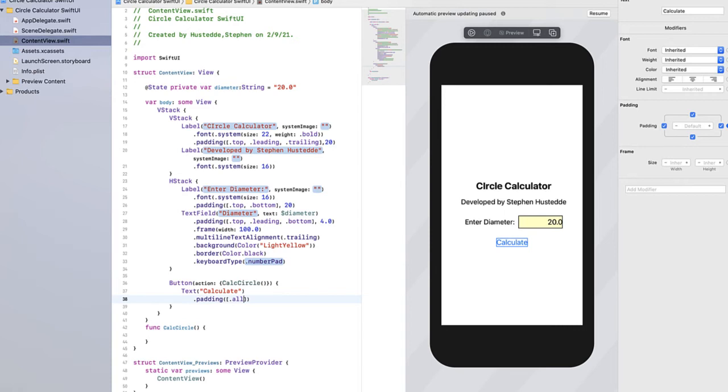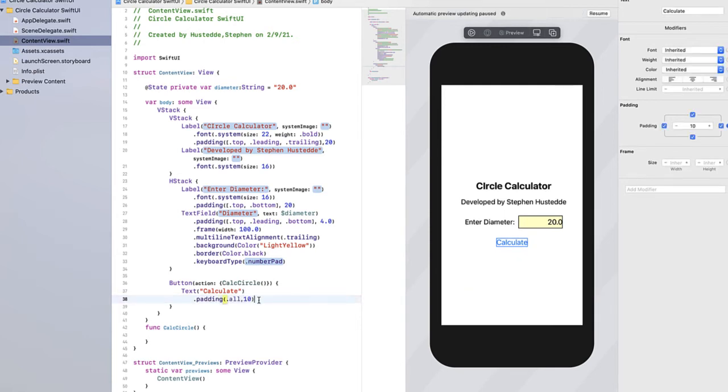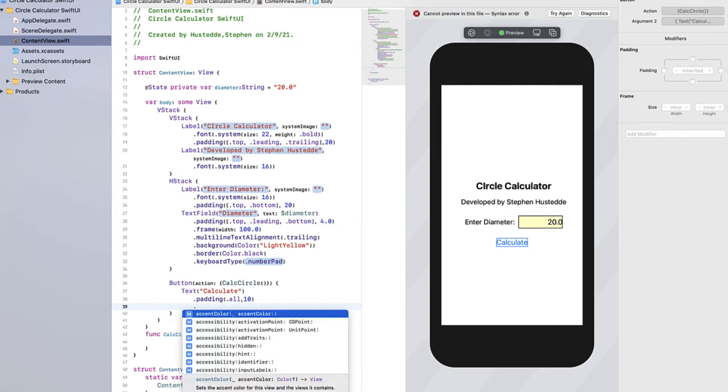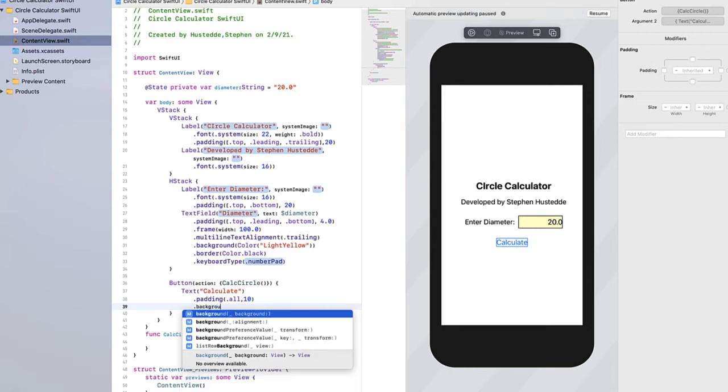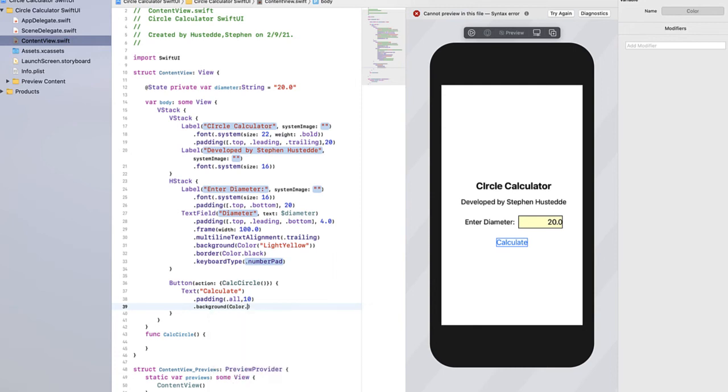We can also do .all. And if we do .all, it does not need to be in square brackets. So I'm going to get rid of that. I'm going to do 10 units all the way around. And again, we'll change the background color here. I'm going to do color.blue.